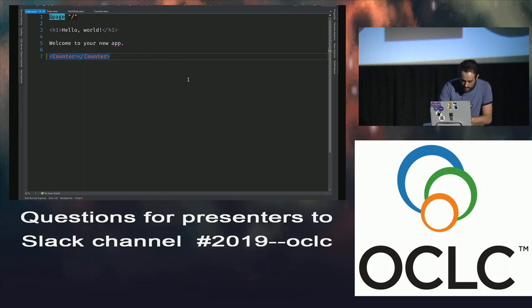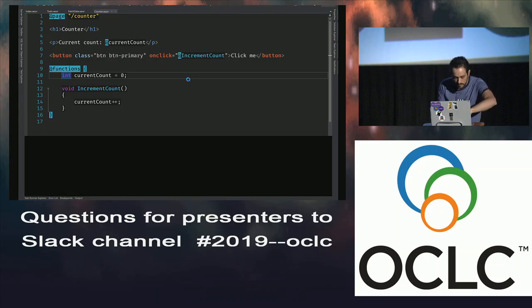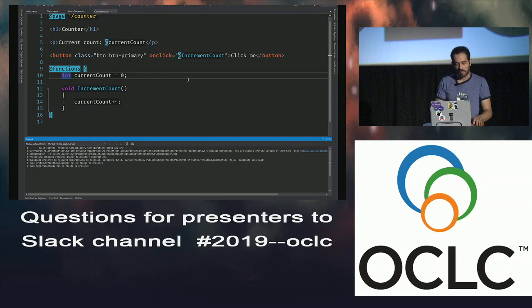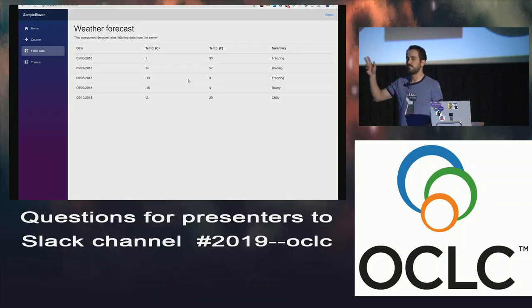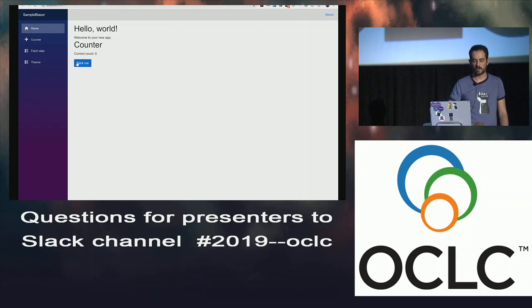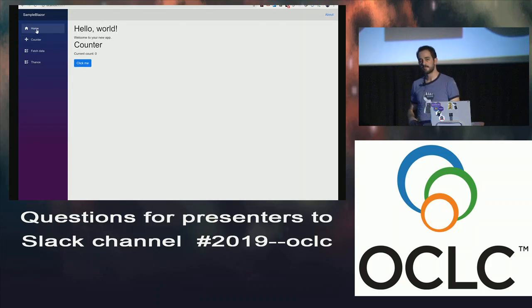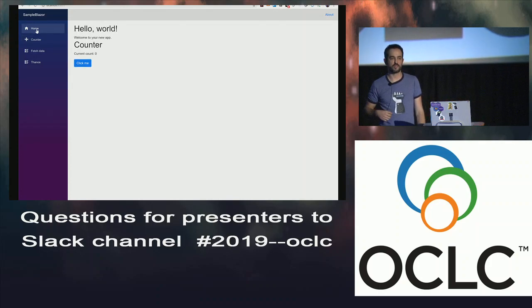And if I rerun this application, now I'm going to have a counter component on my home page. Same counter component that you saw on the other route, except it's another instance. So notice that went back to 0 when I went from one page to another. Those are two separate instances of that counter component.